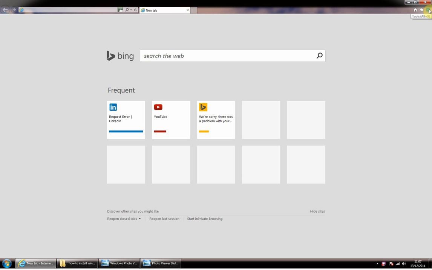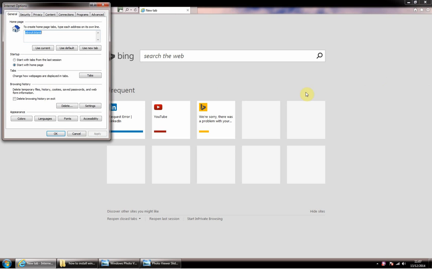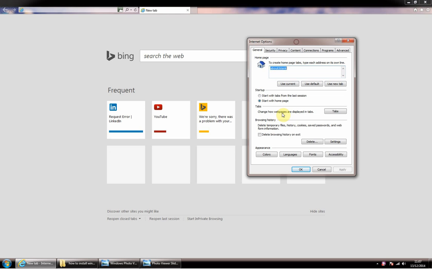You have to go to this gear icon. Then you have to go to Internet Options. Then in the Internet Options, you have to go and press this delete button.